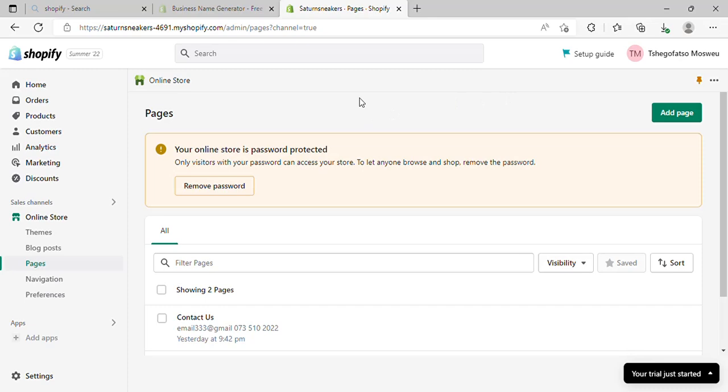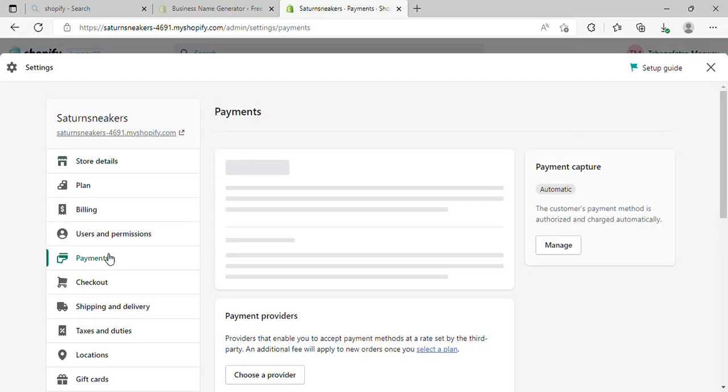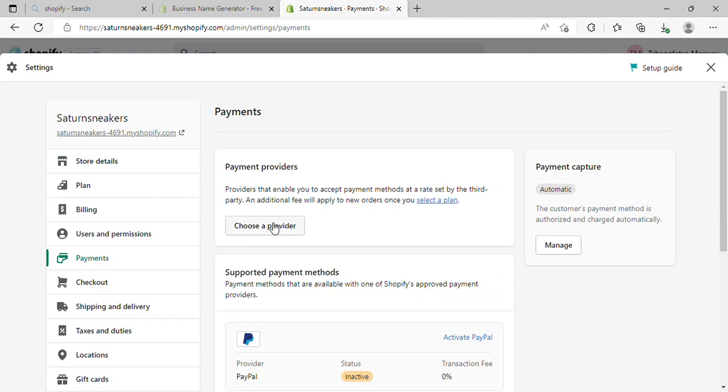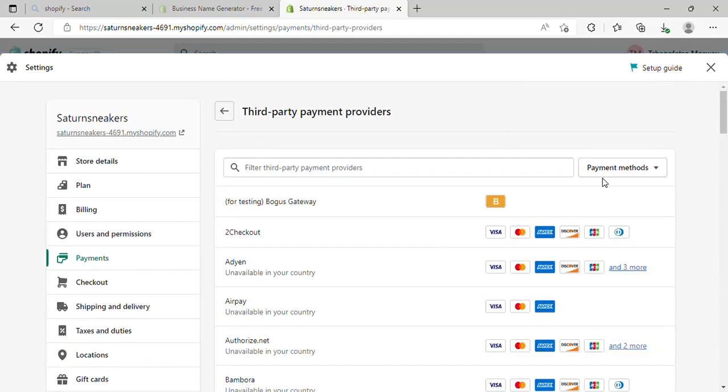Now step 7 is set up your payment processor. It is really easy to do. By default, PayPal will be used as your payment gateway, but you can use any payment gateway offered by Shopify. To set up your payment processor, go to Settings, then Payments. Choose a provider, or you could link up your PayPal. You could add your payment methods. Choose a provider here, then choose any payment gateway you want to use.